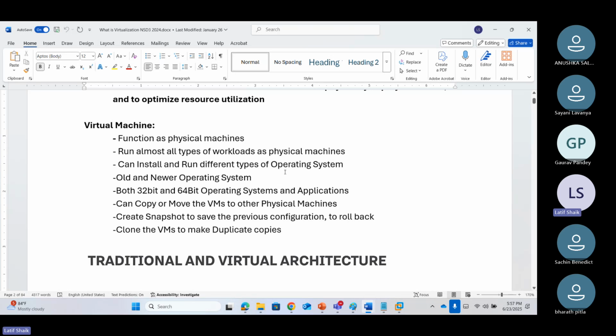You can also copy, which means make a duplicate copy of the VMs, or we can move the VMs from one physical machine to another machine. You can create a snapshot to save the various configurations, so you can roll back to the previous configuration.